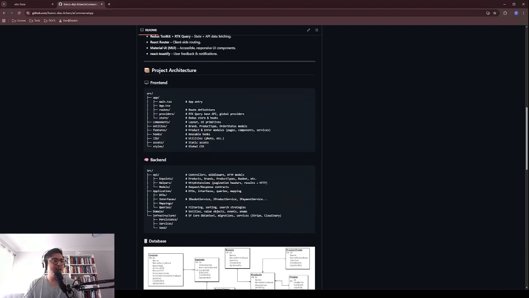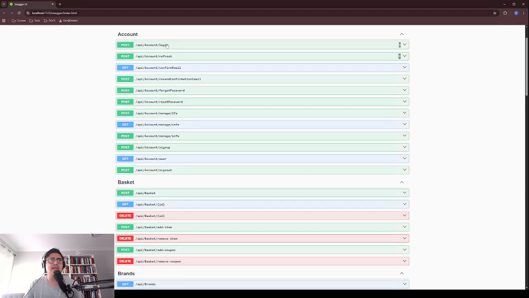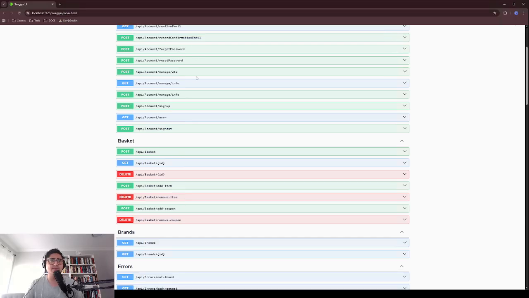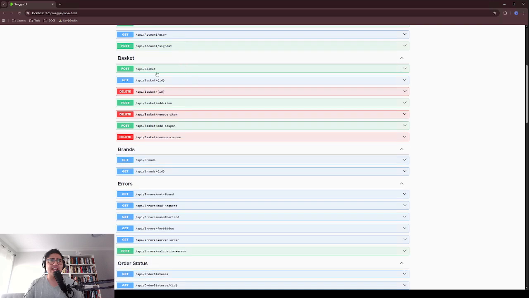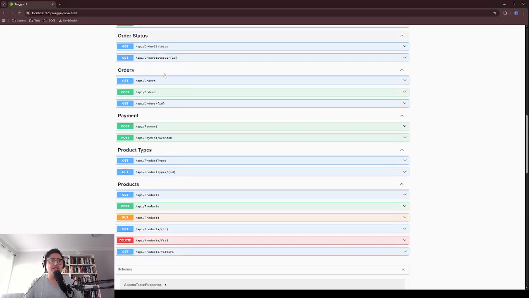Let's take a look at now the API endpoints so far. I have an account resource and all the endpoints here. Again, this application is not yet complete, but I would like to, in the future, implement forgot password, reset passwords, and so on. Here we can see our basket resource endpoints, which we can get, delete, and so on, and the rest of the guys.